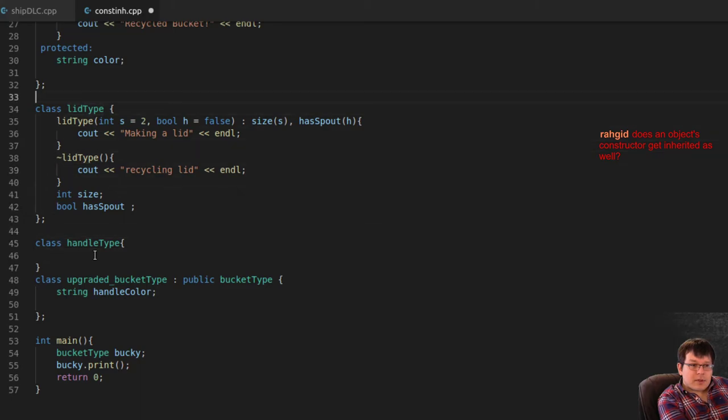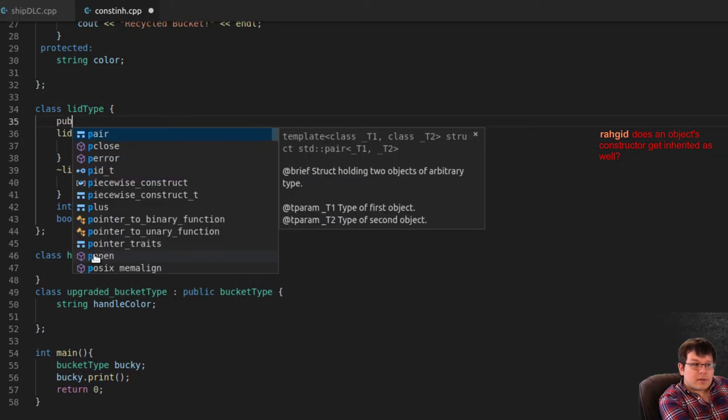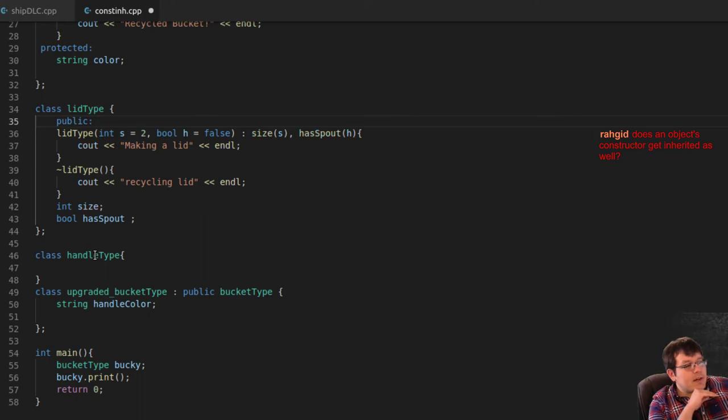Let's make this public, by the way. Does an object constructor get inherited as well? Yes, it does. And that's kind of what I want to get to, because the trickiest part is how you call the constructor from the inherited object. That's what some people have a hard time with. So that's kind of what I'm trying to work up to.